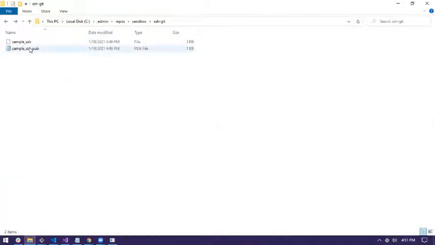So basically, this is an encrypted RSA key, which has two files. One is a private key and the other one is a public key with the extension .pub.